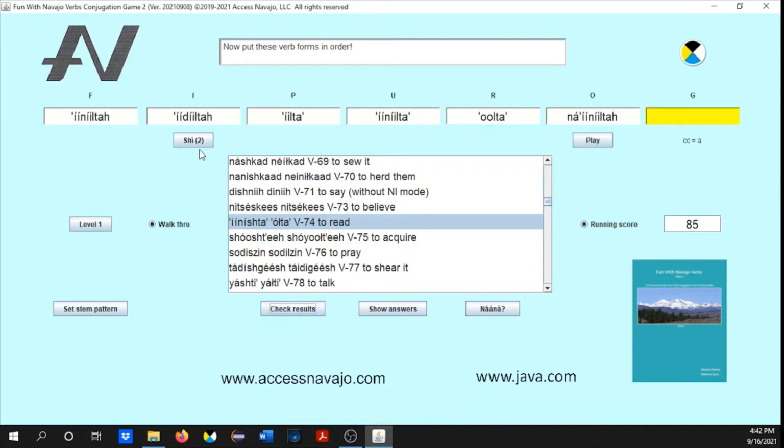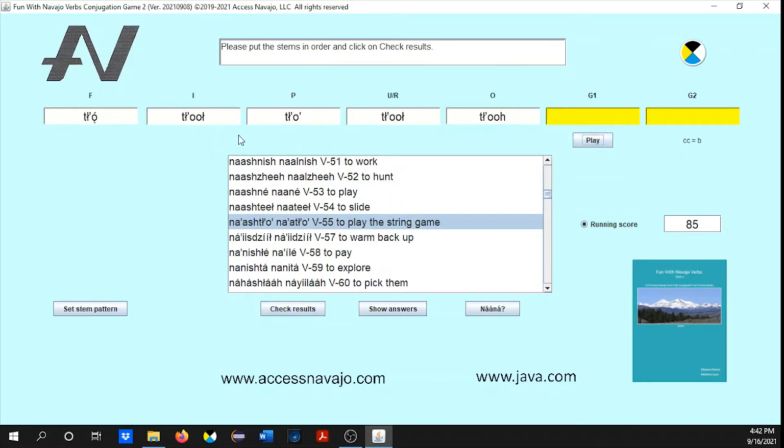Then after a short period, it jumps to the first person dual forms. If you get those right, you get the first person plural forms, and then on to second person singular, dual, plural, third person singular, dual, plural, and fourth person singular, dual, plural. If you ever want to jump out of this loop, you just come back to play, click here, and you get a fresh set of stems to work with here.